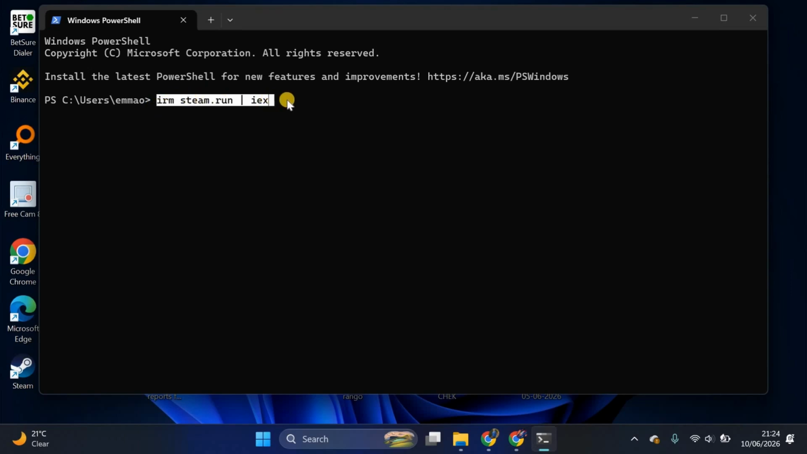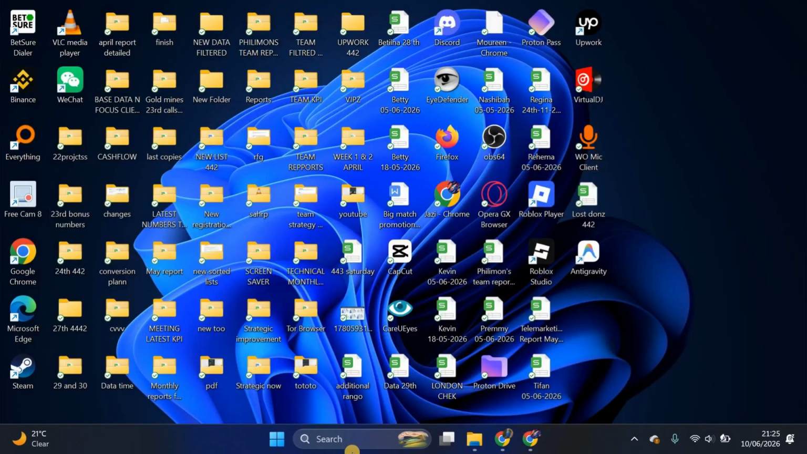If you want, you can note it down. Then after that, click on enter. Once you click on enter, you can go ahead and close up this PowerShell and the update will run on Steam Tools. After doing that, guys, you'll have fixed that problem.